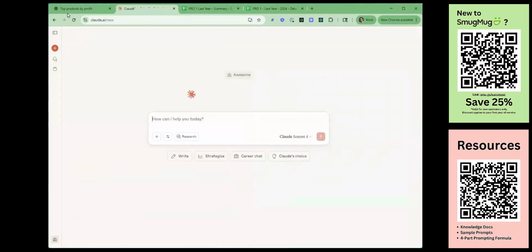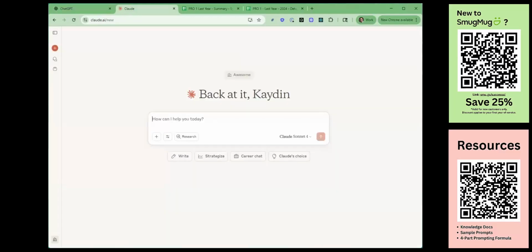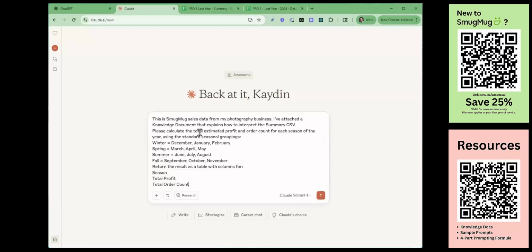Let's reset both of these. And starting with Claude, we'll kick off the next one. This one, we're going to use the summary CSV. So I'll copy the prompt over. This is SmugMug sales data from my photography business. I've attached a knowledge document that explains how to interpret the summary CSV.